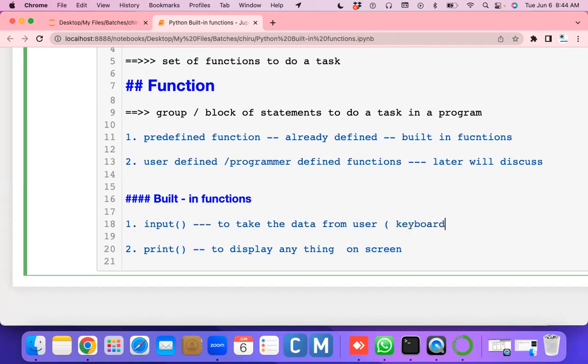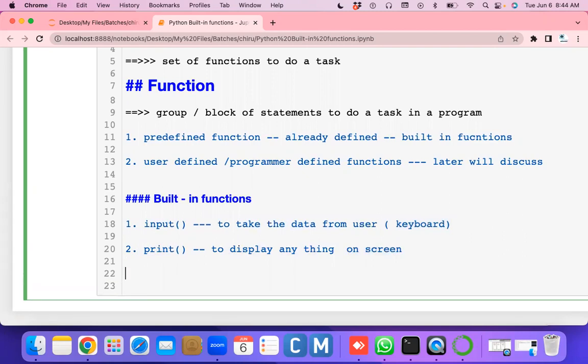Okay, so if you want to perform anything from the keyboard, then we can use the input function, and if you want to display anything on the screen, then we can use the print function. Okay, and meanwhile we have some functions, type function. So what is the use of the type function? To know the data type of any variable.